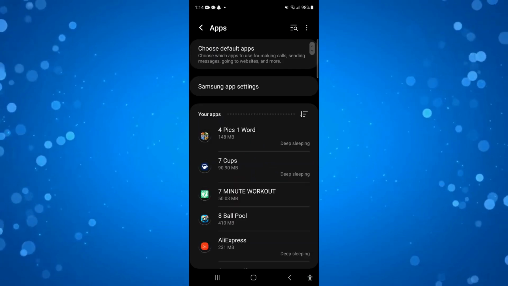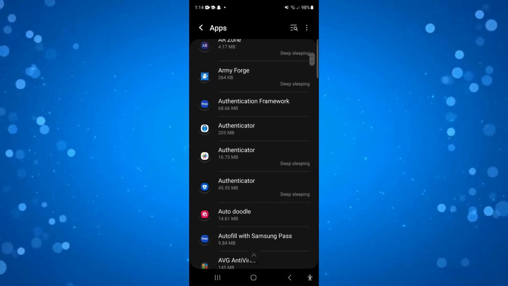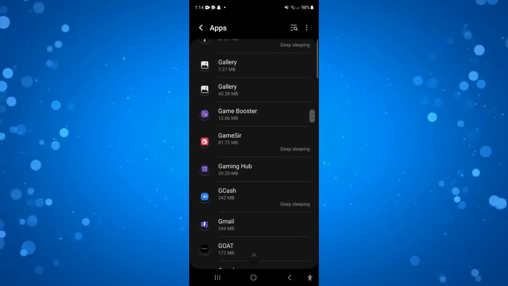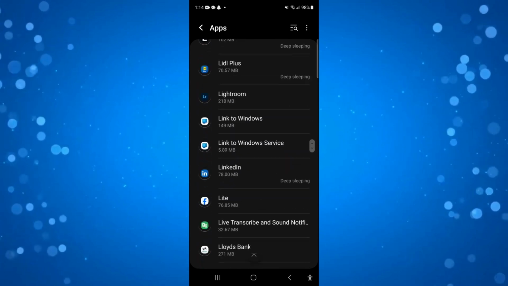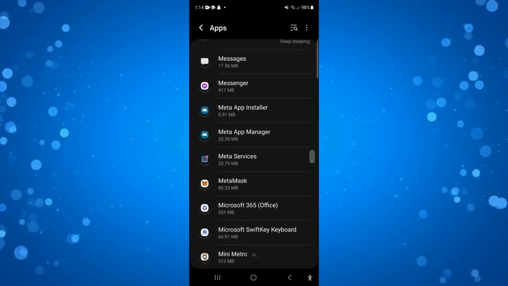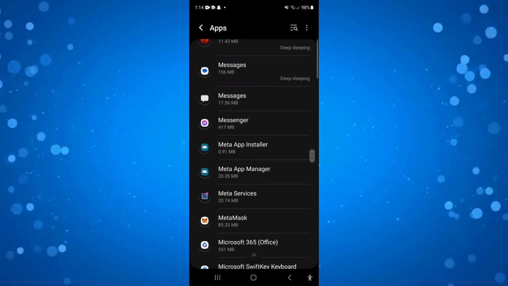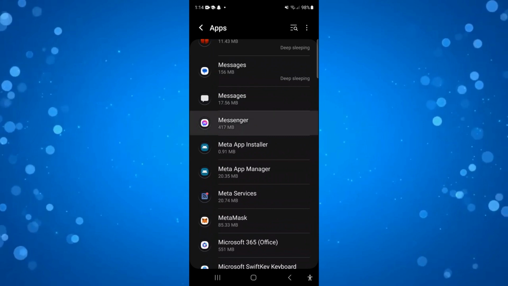So what it's going to do is bring up all the apps on your device. From here, you want to locate the Messenger app. So it is in alphabetical order, so you just want to scroll down to M and look for Messenger. Once you've located Messenger, press onto it to be taken to the app info screen.